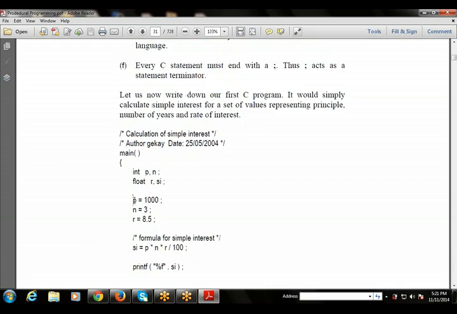Then this is the initialization. Till now this process was variable declaration. Now this is the initialization or assignment, that is assigning the value. That is, it assigns 1000 to p, or p is initialized to 1000. n is 3, r is 8.5. You see, p and n are of integer type. That's why they are used as integer variables, that is 1000 and 3. But r is of decimal type, that is a float type. That's why it is declared as a float, that is 8.5.